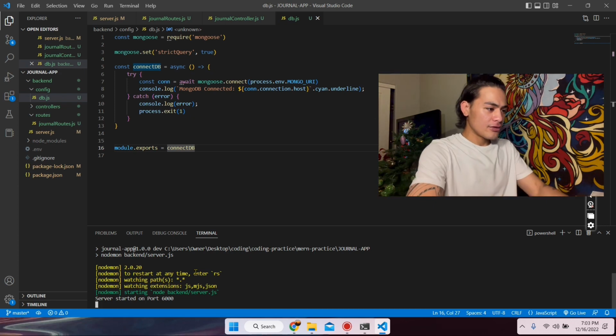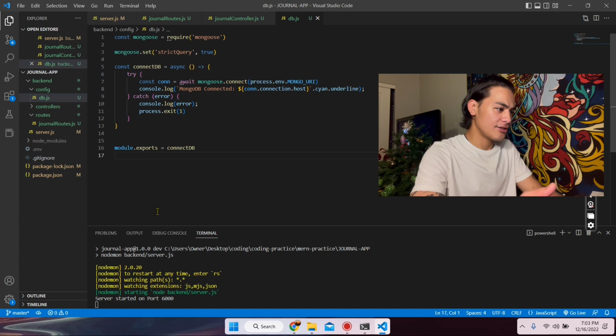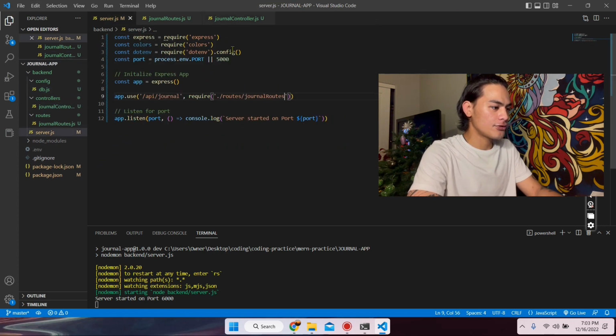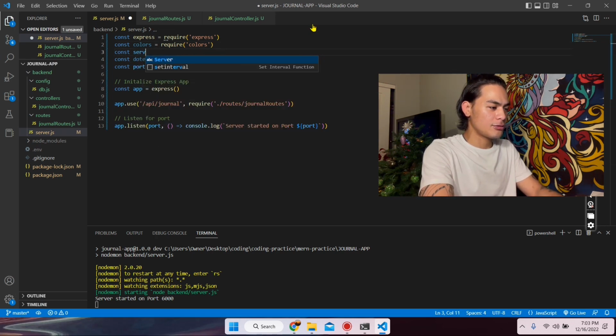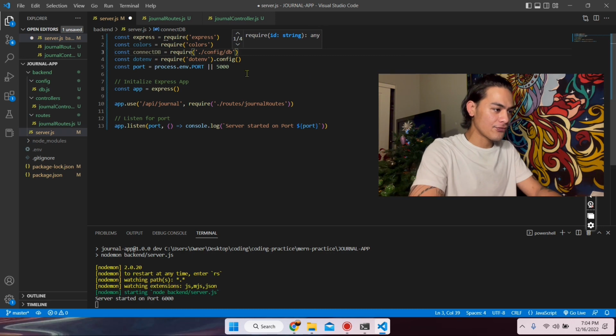Okay, so in order to execute this function that we've created to connect our application to our database, we're going to want to bring it into our server file. So let's go into our server file, and in here we're going to bring that in. We're going to say const connectDB is equal to require, and in here we're just going to reference the path of where that file is, so config/db.